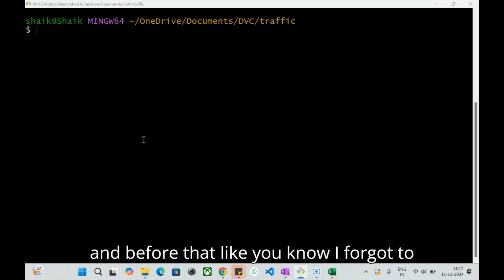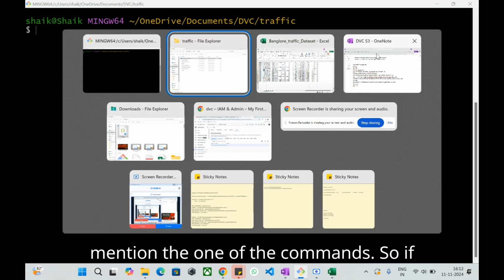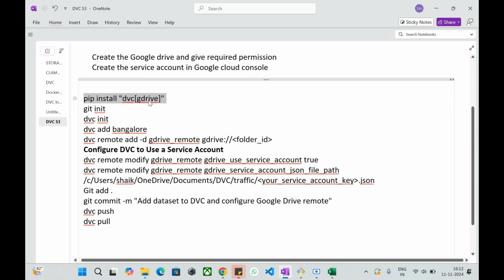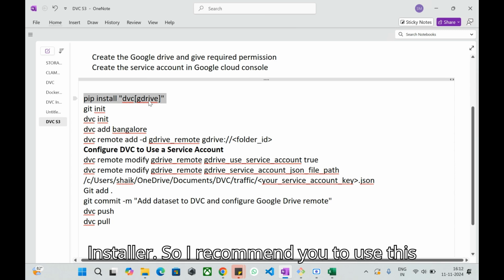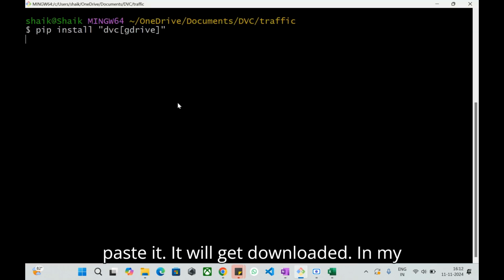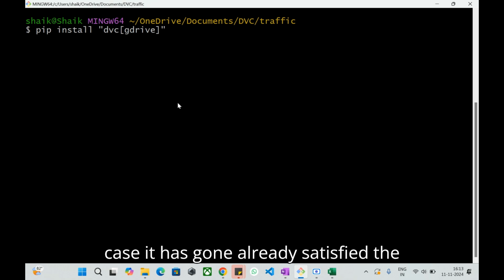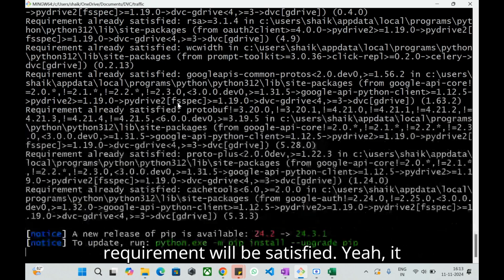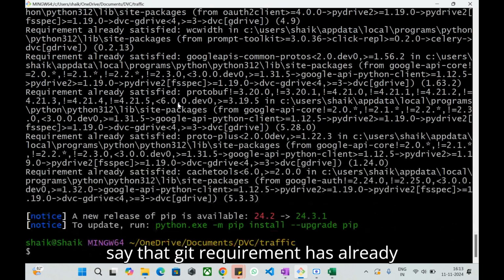And before that, I forgot to mention one of the commands. If you haven't installed the DVC Google Drive installer, I recommend you use this. You can just come up and paste it. It will get downloaded. In my case, the requirement has already been satisfied, that's why it says the requirement is already satisfied.